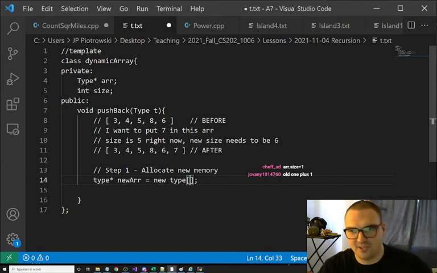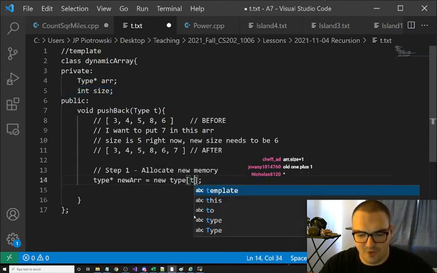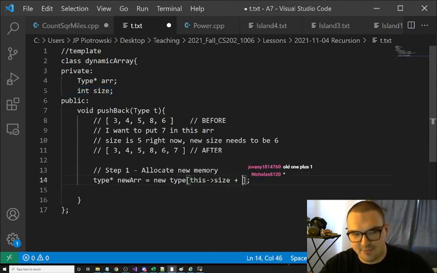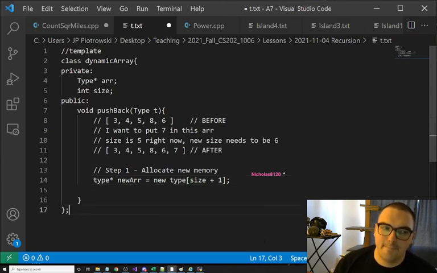It's going to be the old size + 1. Chef says array.size, but notice we're inside of the object here, right? So if you want to say this size +1, that's fine. Or if you just want to say size +1, that's also fine. Okay. So now we have a bigger one.